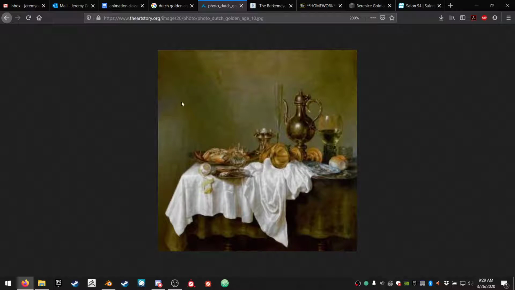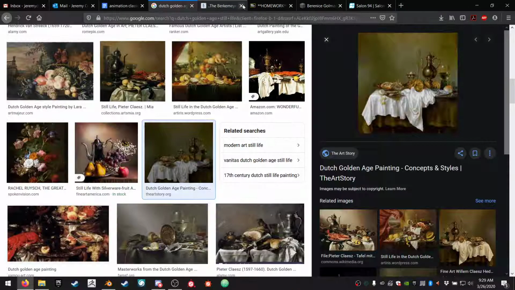Okay, we have a nice balance of empty space and space with objects. So today we're also going to learn how to do a little bit of cloth, which would be cool.